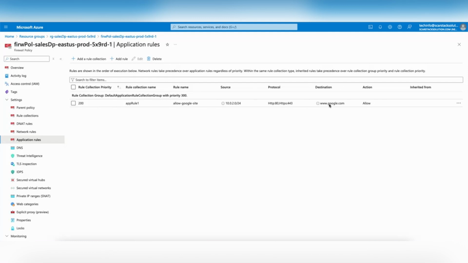The destination is google.com. The source IP range is targeted towards our backend subnet for our virtual network where our Azure firewall was deployed, and it allows the protocol of 80 and 443, which is for our HTTP and HTTPS connections. Now for our next task, we are going to quickly go to our virtual machine.